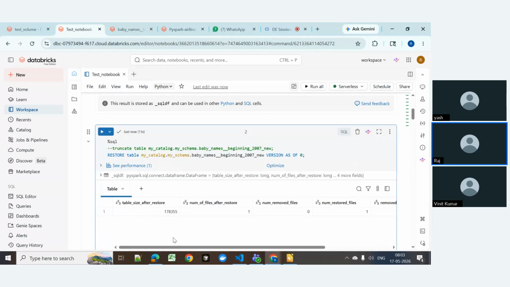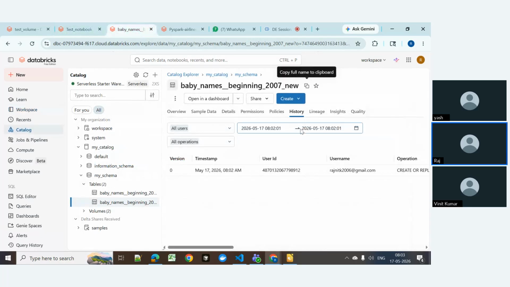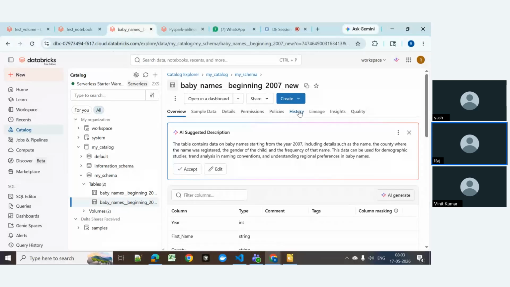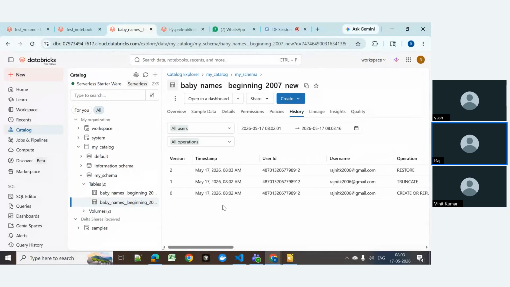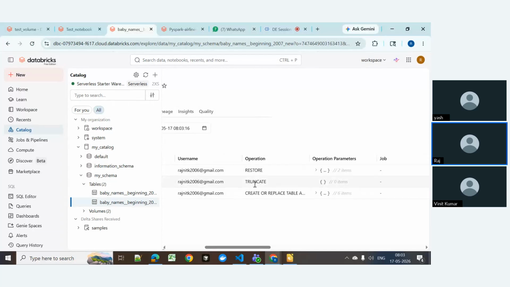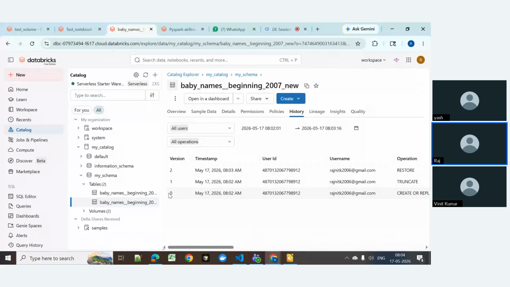Now see, it was having around 178,355 records, just a 2.4 MB file, right? Although it doesn't have many columns, it just has 4 columns. But now you can see our table has got restored. If you go and just refresh it and see the history, see 0, 1, 2, right? So today itself we have done it. It's saying we have restored it. First we created, then we truncated, and then we restored it back to version 0, right? Understood?